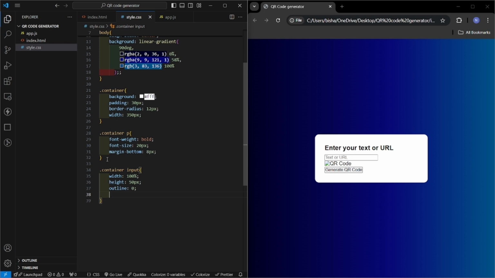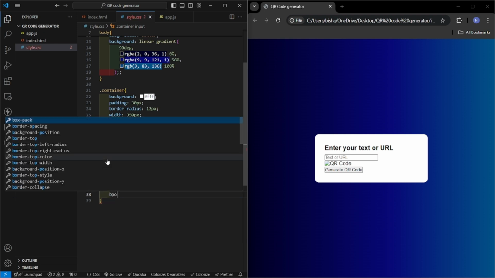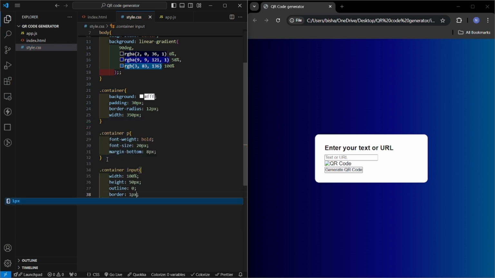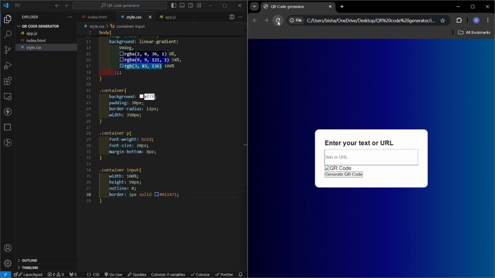Then it will have a border. Border of 1 pixel solid. And I want to give it a color. I already picked one color, 011471. So save and reload. Now see how it looks.